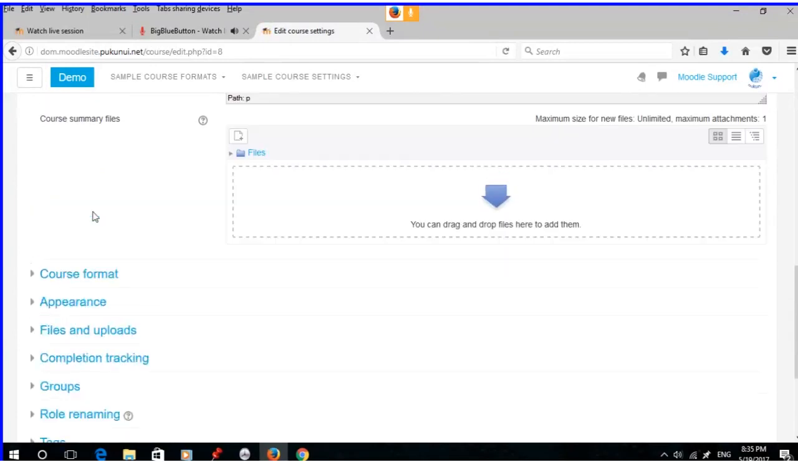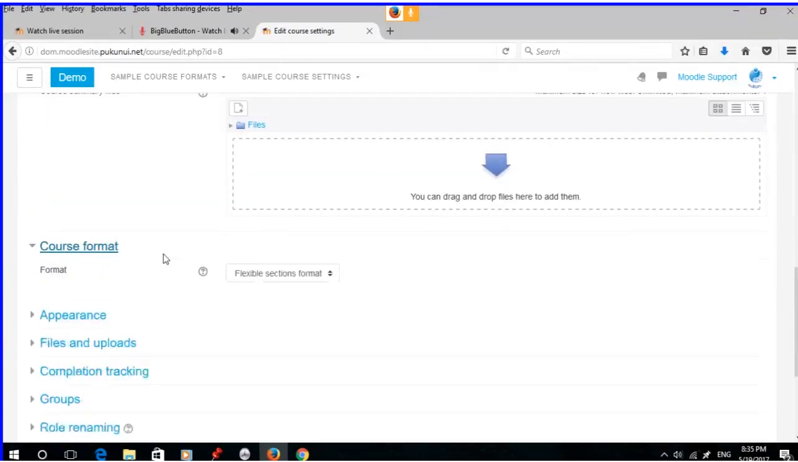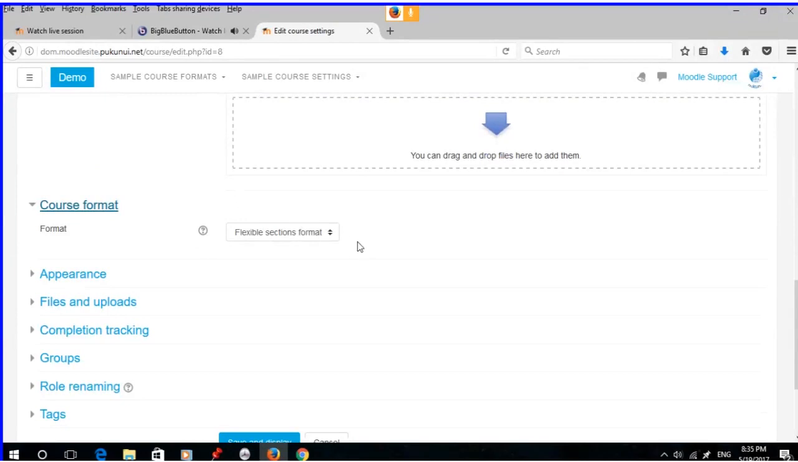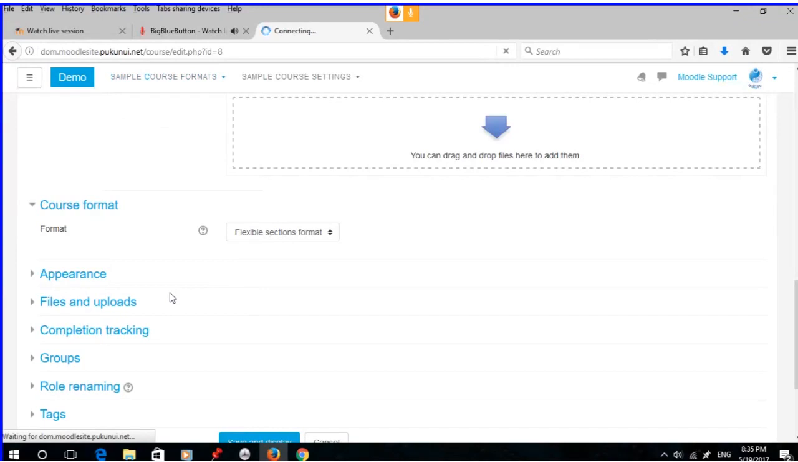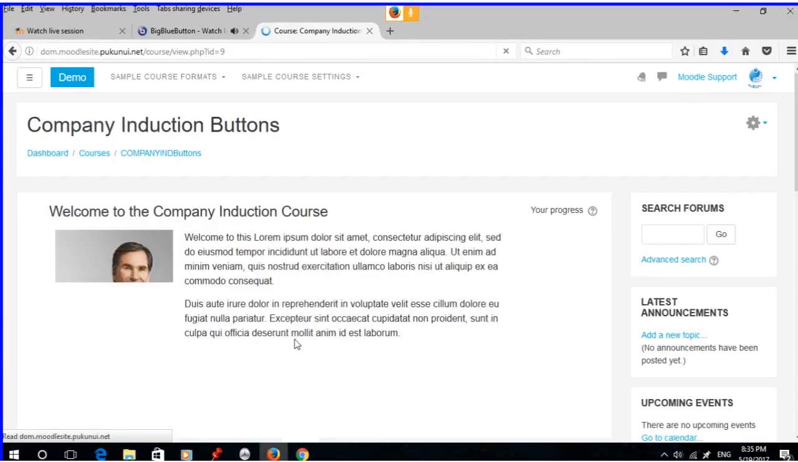No, it was only the one selection, which is very minimalistic. And the final one, which is quite a new one. I don't know how long this has been out, but I've only been recently introduced to it. It's called the buttons, and it allows you to display the section in the form of buttons.